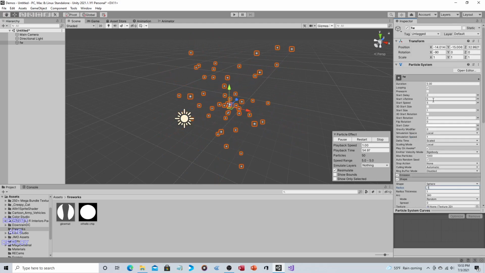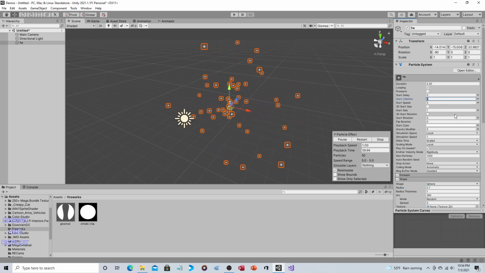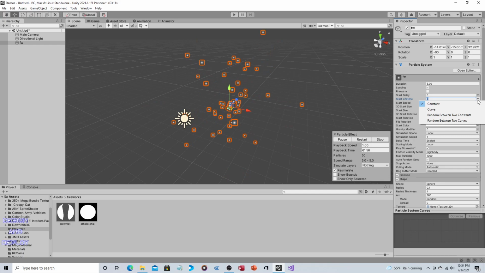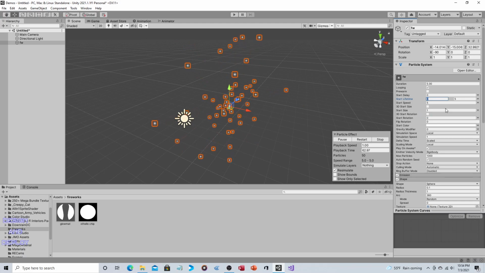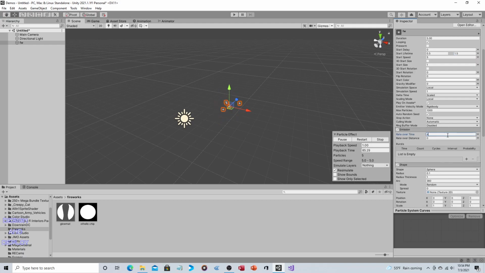Okay, what else do we want? Well, for start lifetime, by default, this looks for a constant. You can actually put in a range. So if you click on this little drop down arrow, you can choose random between two constants, and you can do 0.5 and say 1.5. Doesn't look like much of anything because of the short time and because of the low emission rate, but like I said, we'll get to it a little bit at a time. Let's see. All right, so might as well do emission now. We'll bump that up to say 400.